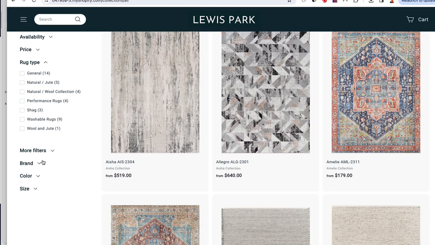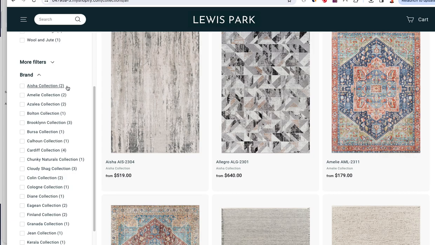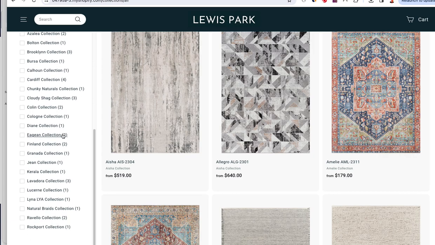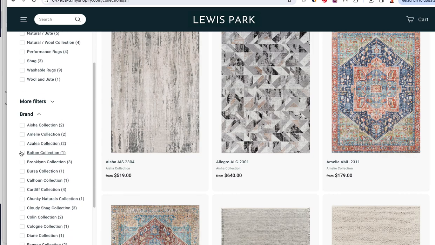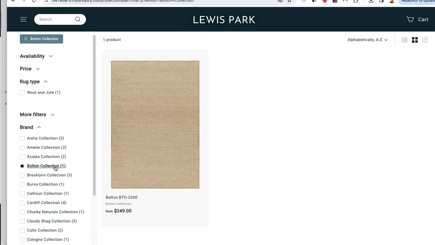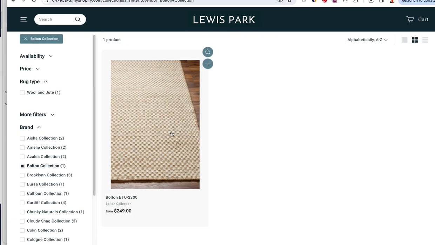So if I go down here and look at the brands, it's going to give you all the brands, and then it gives you all the products that are in those brands. Okay, so this right here, there we go. I filtered it and got my one product. There's my rollover. This one just has an image.